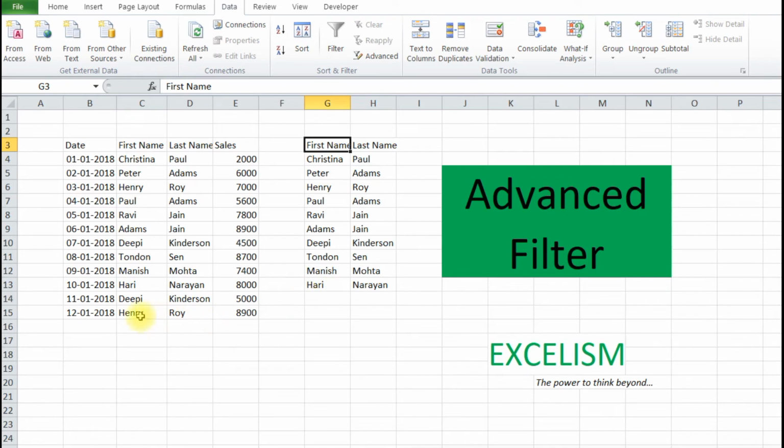Like here, Henry came a couple of times, Henry Roy. This is the Henry Roy, this is the Henry Roy. So Henry Roy is clubbed into one. Here it is. So this is how the advanced filter function works.